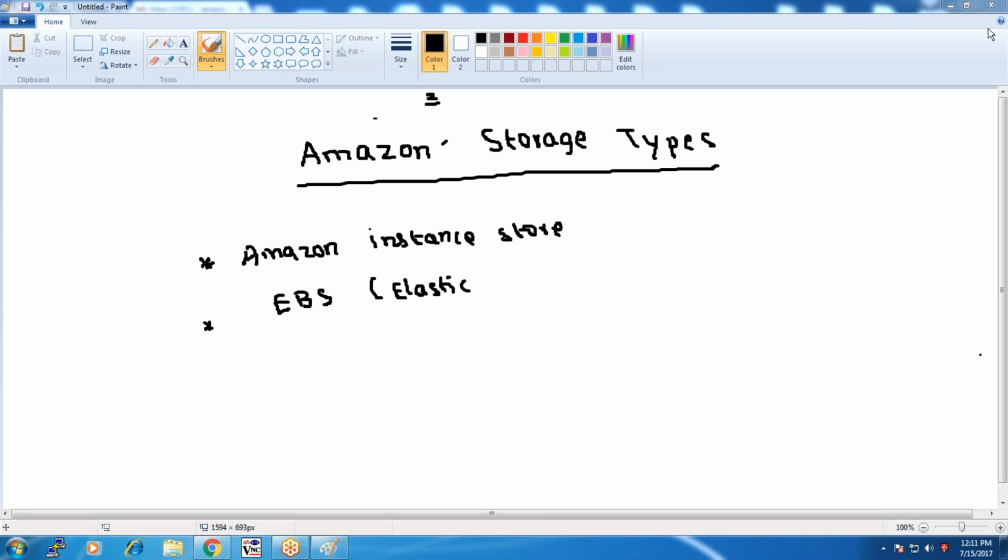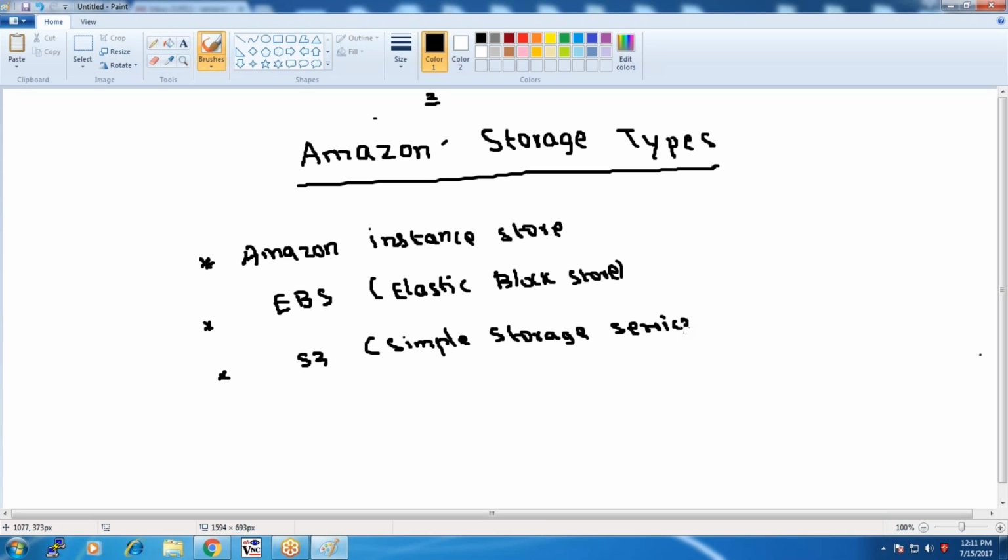Okay, so in terms of Amazon storage, there are four types of storages. The first one is Amazon Instance Store. Second one is EBS, Elastic Block Store. And third storage is Amazon S3. S3 stands for Amazon Simple Storage Service. And fourth one, Glacier, which we call Amazon Archival Storage. Usually it is used for storing backups. It is almost similar to a backup of our data, and we go for this Glacier.